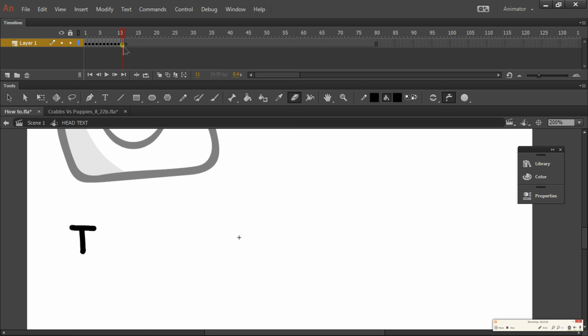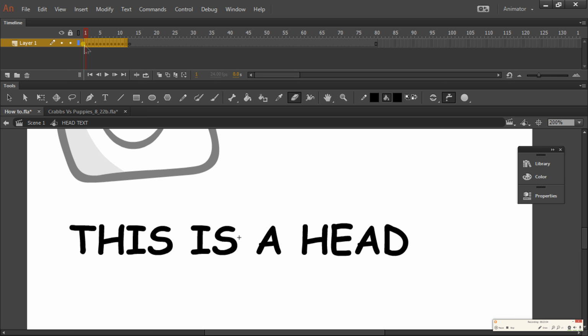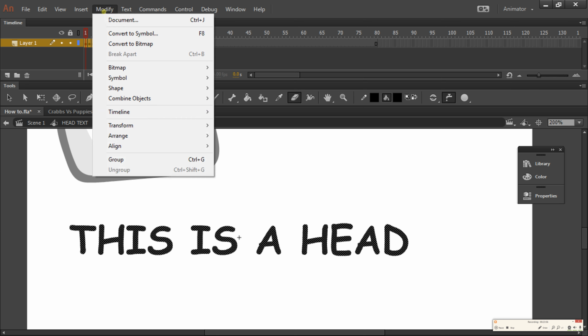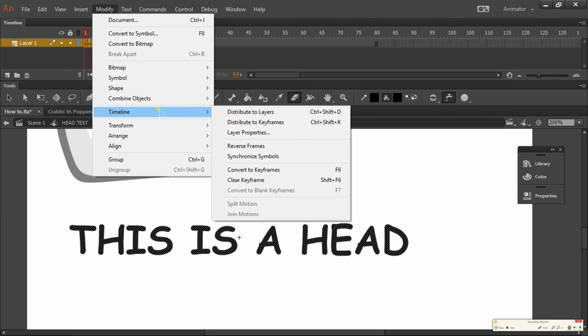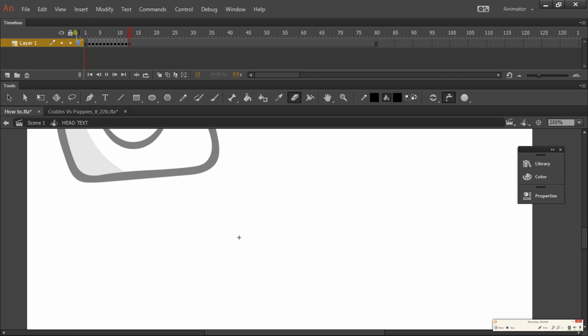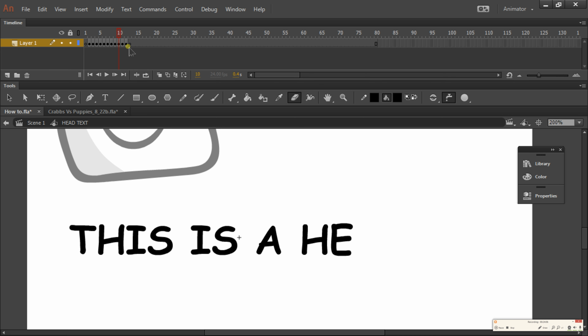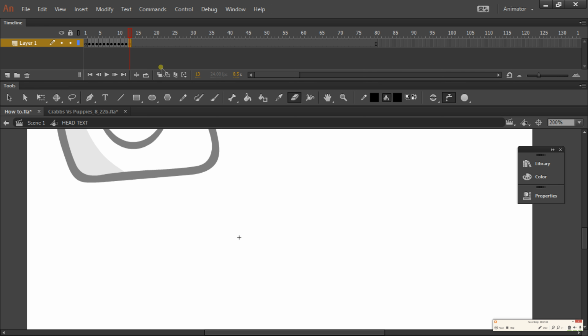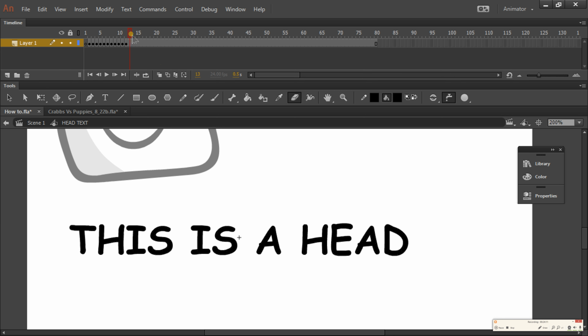Nice. So remember to reverse it, what we'll do is we'll set another blank keyframe by pressing F6 or F7, and then we'll select the second to last one and the rest, and we'll go to Modify, Timeline, Reverse Frames. Okay, press Enter. It draws on. Oh, it disappears. So what we need to do is select that last keyframe, press Shift F6 so that it clears that blank one, and then it draws on. This is a head. Awesome.